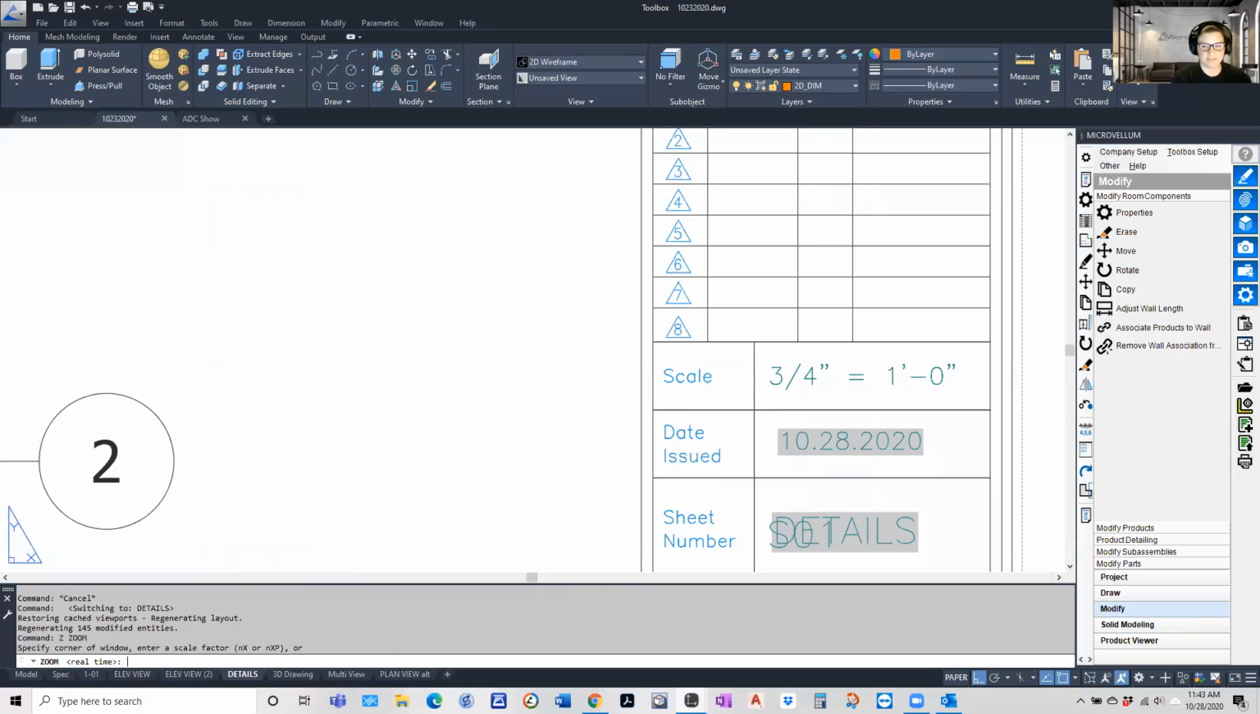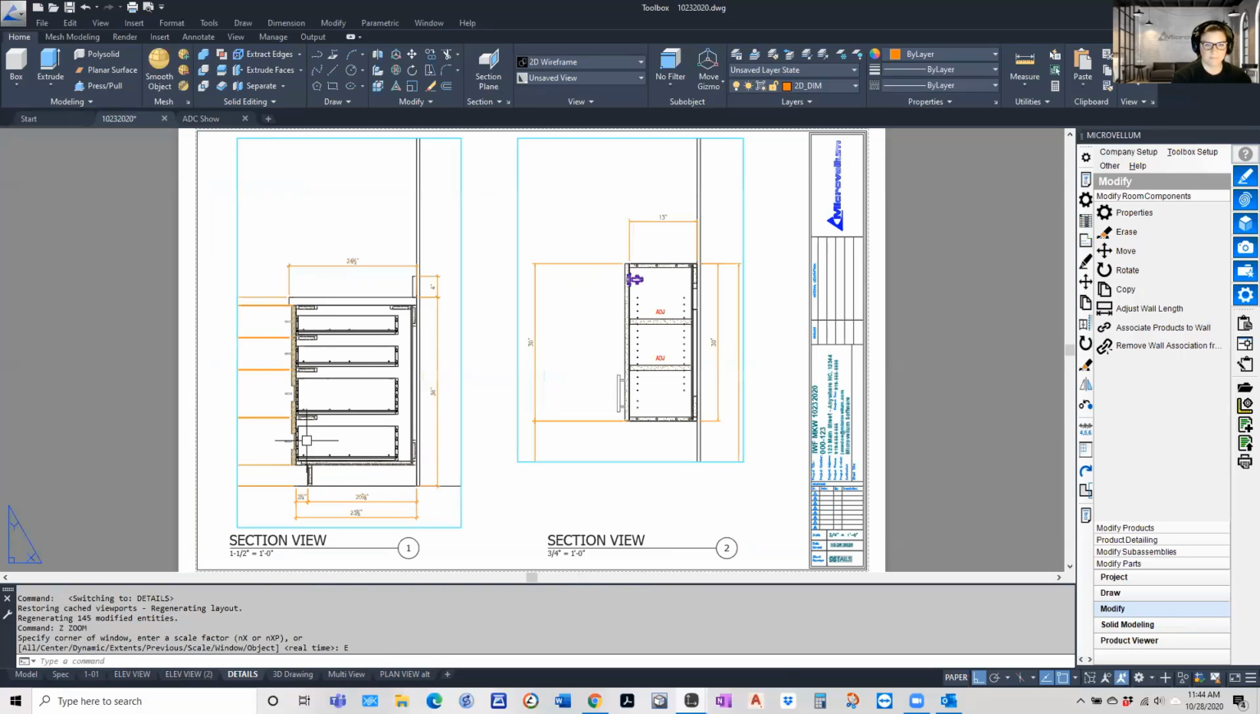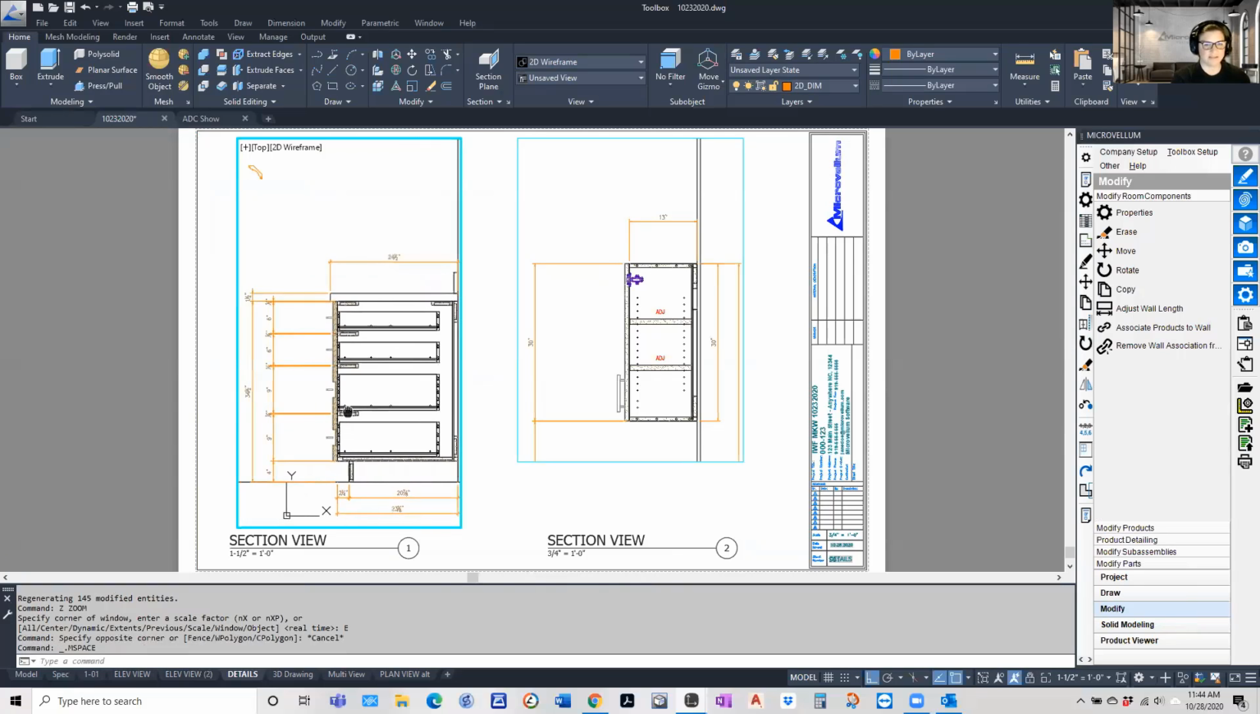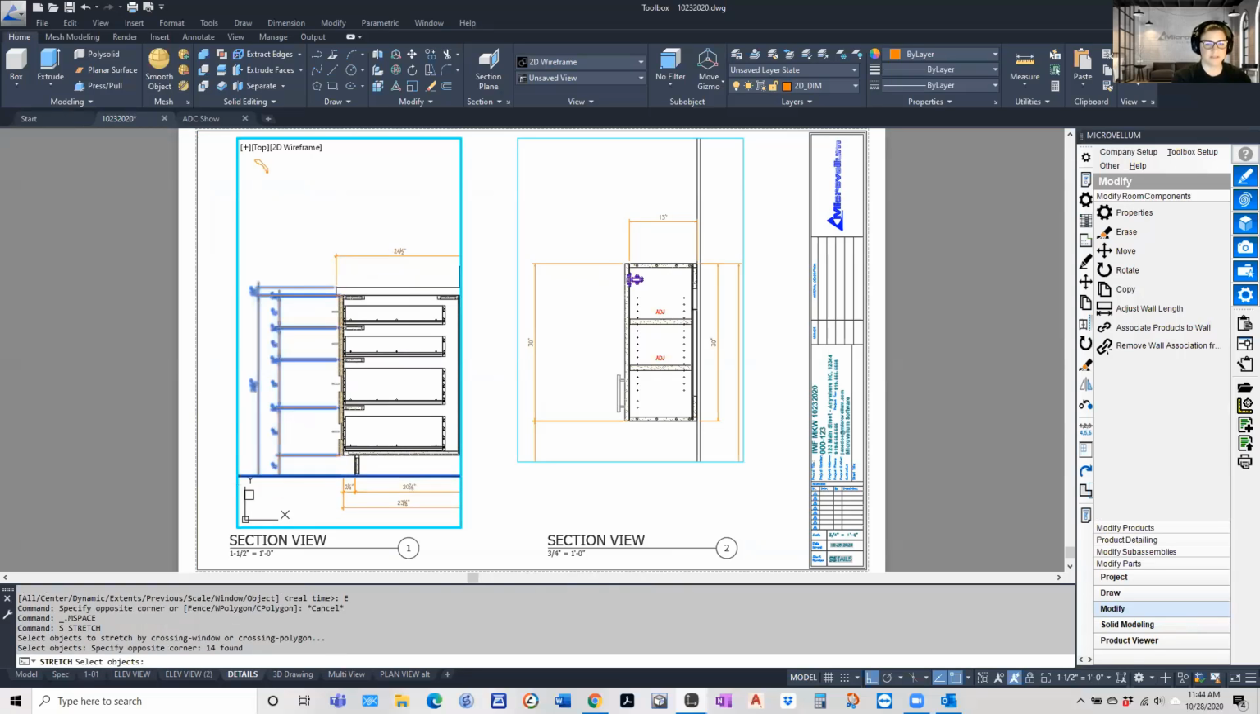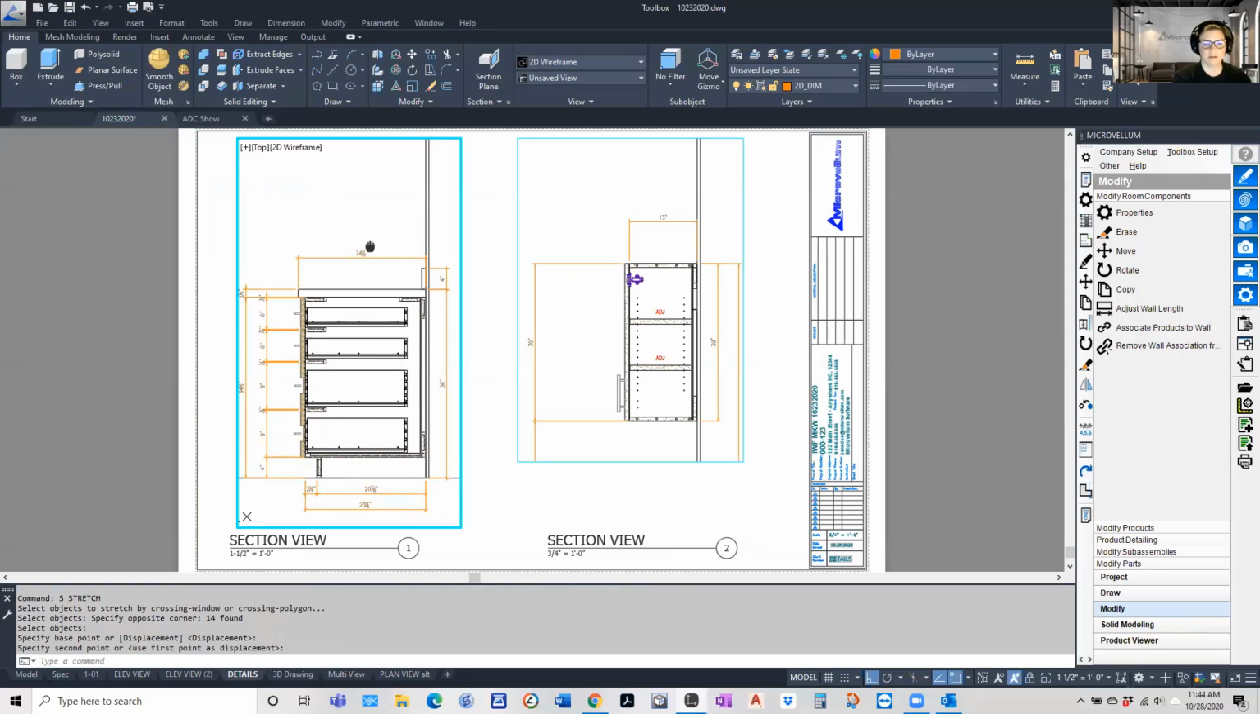Same thing with my details here. I've got these drawings pre-set up into my scale and that kind of stuff, so that information is automatically coming in. I stretched that one yesterday, that's why it didn't fit inside of there. Whatever Microvellum gives you, you can go in and stretch it.